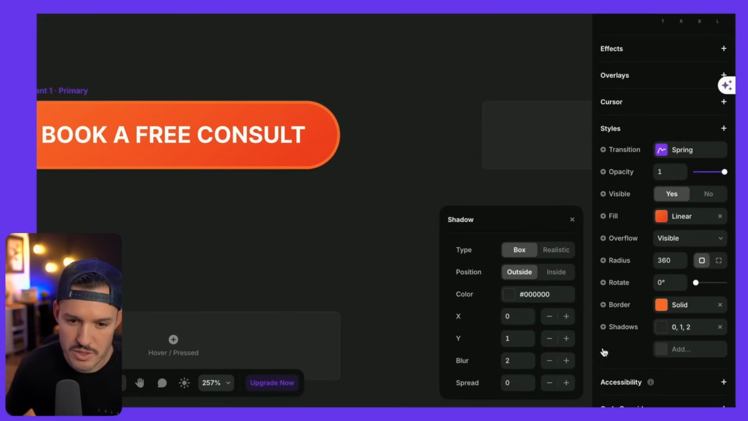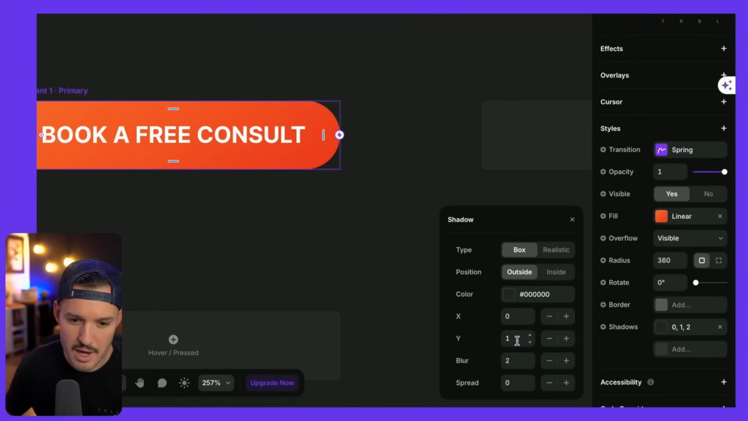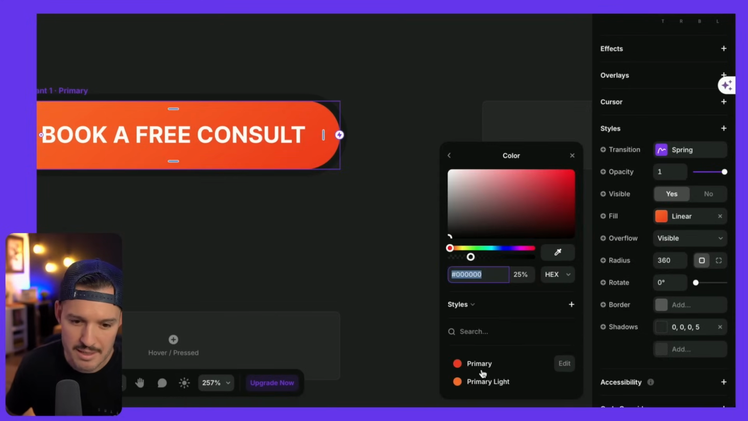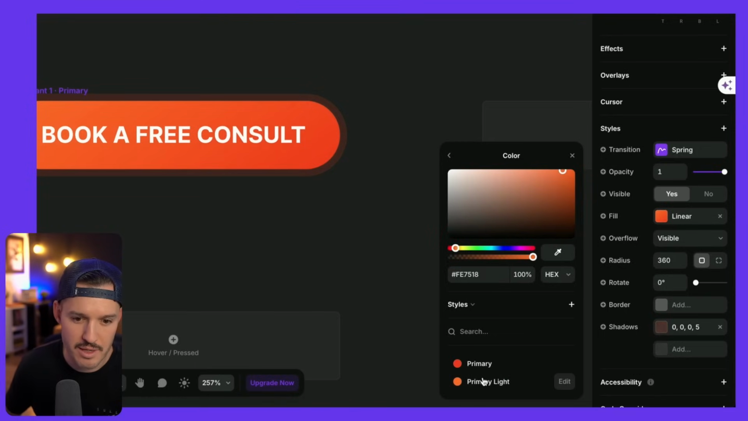And actually, we might just do a shadow instead. Might get rid of that element, turn on shadow, and we're not going to go X or Y. We're not going to go blur, but we are going to go spread. So we might do this with a spread instead. Let's go primary or primary light and bring the opacity of it down. I think primary with the opacity down.